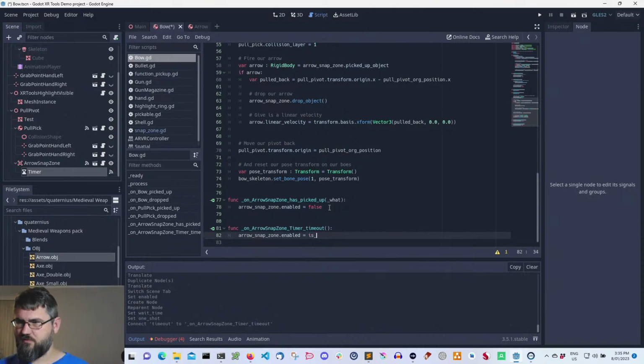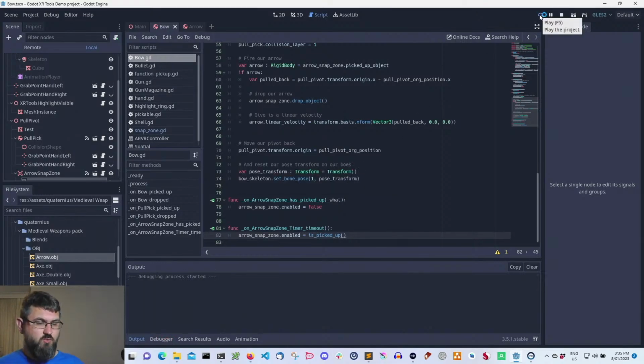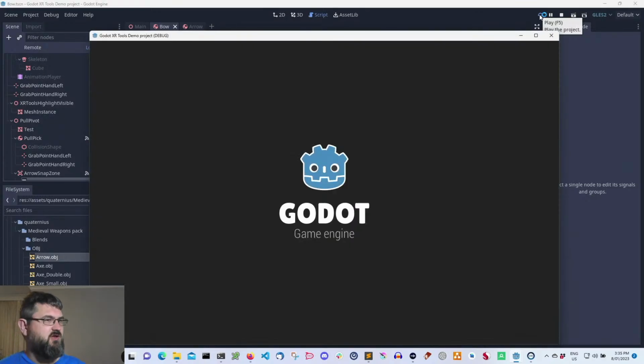However, we're only going to make that true if we're still holding the bow. If you drop the bow at this point in time, or if we shoot the arrow because we dropped the bow, we don't want to enable our snap zone. We want the snap zone only enabled when we're actually holding the bow. Let's see how well that works. And one of my controllers shut down again.